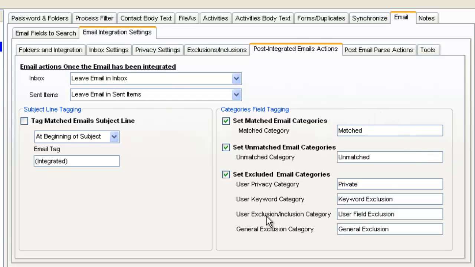Now we have the user exclusion inclusion category. Here it's a user field inclusion. That's how we set that up. And that comes from this tab.